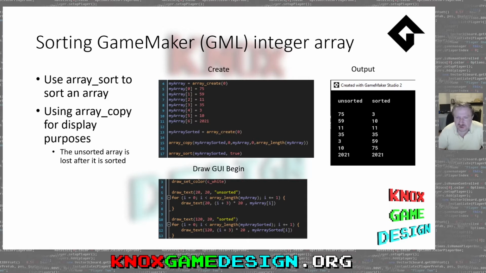Then you assign that to your array. So in most of these examples, I'm just going to call it my array. So we do my array gets array_create and pass in 0 as a parameter. Then we're going to set those same values that I used in the last example: 75, 59, 11, 35, 3, 10, and 10, 20, 21 as integers. We're going to assign those into the different array values.